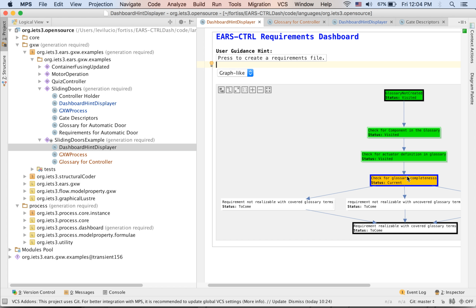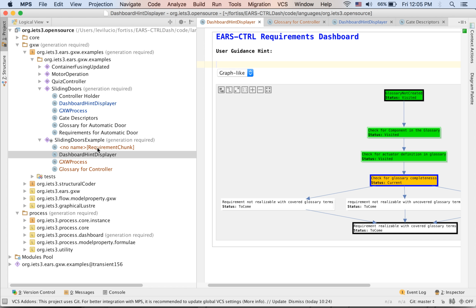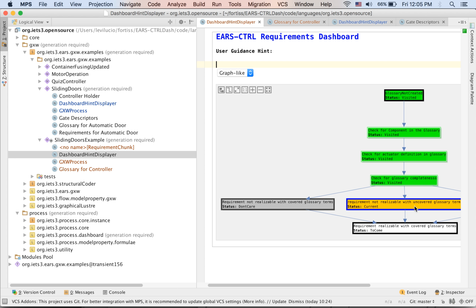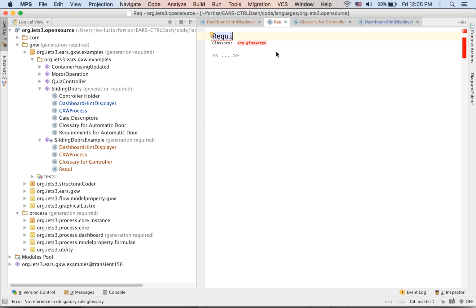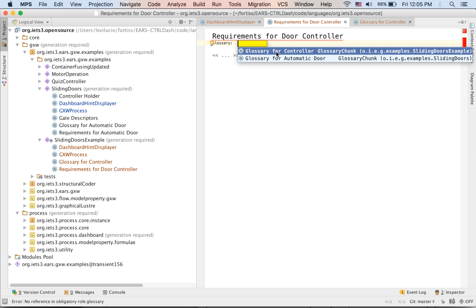And we've again advanced to check for glossary completeness. So the guidance hint now is actually press to create a requirements file, because we actually have a glossary that is sufficient now to build requirements. So let's just do that, and we see here that we've advanced again one step, and we have a requirements file here. So let's give it a name, door controller, and point to a glossary.